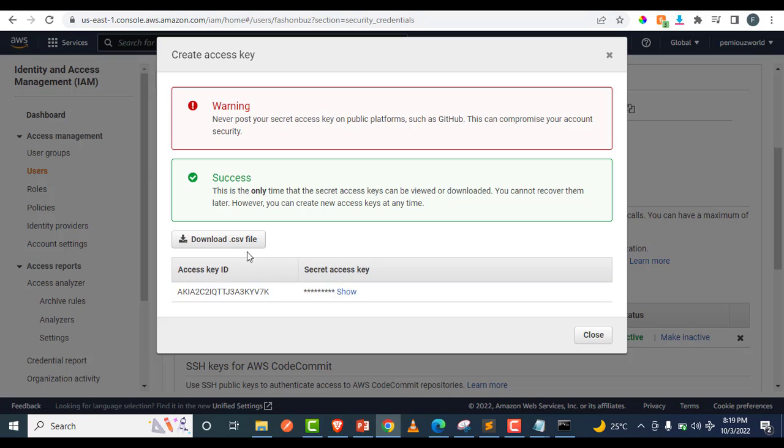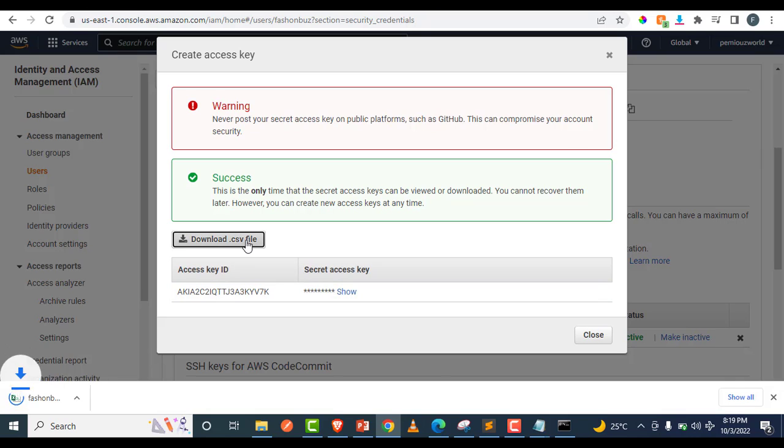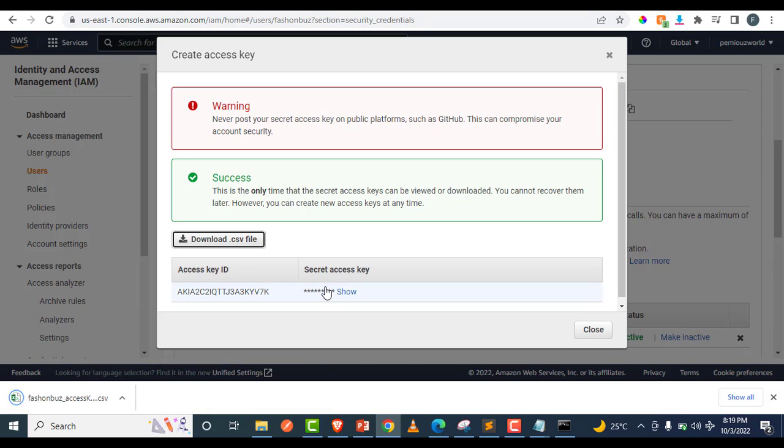Okay, so right now what I'm going to do is download the CSV file so that I will have that file on my local PC, because sometimes I might forget. But you can see how it actually hides in there. You can see that you have your key in there. You can see that you have the access key ID and the security key.